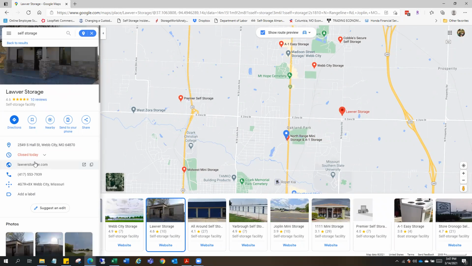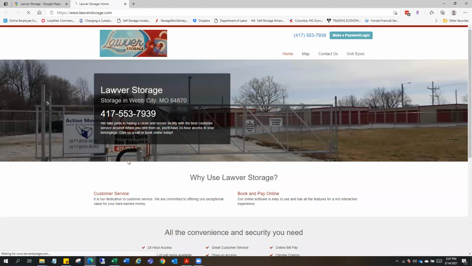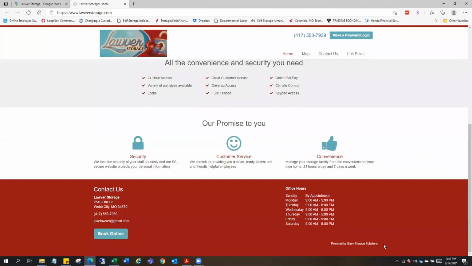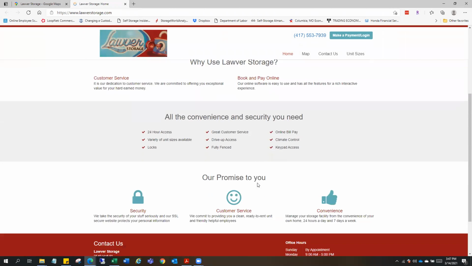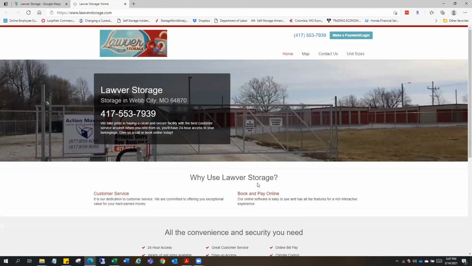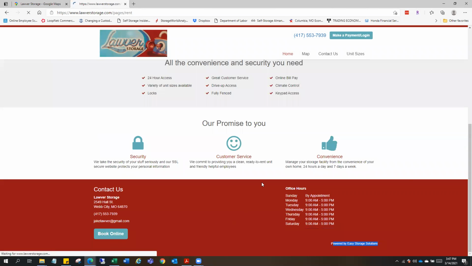All right, there we go. So you can click on their website. Hey, they're using Easy Storage Solutions. I can tell right away. There it is, Easy Storage Solutions. Let's see. They don't have a rent button, which is odd. They have a book online. Let's see what that takes us to.